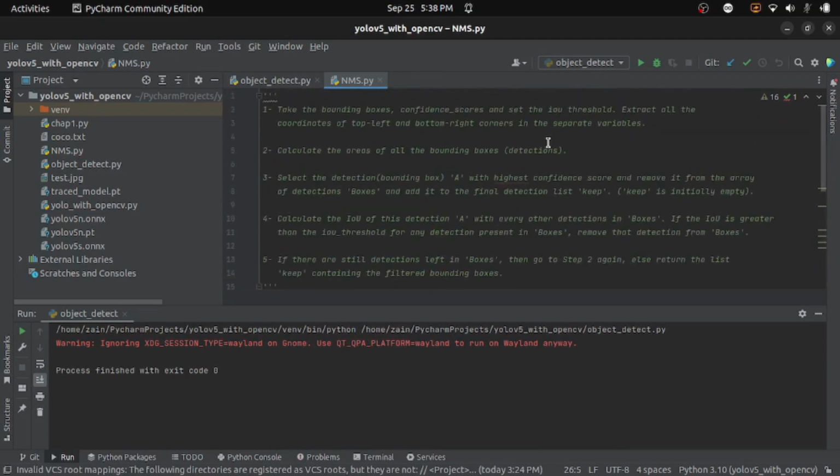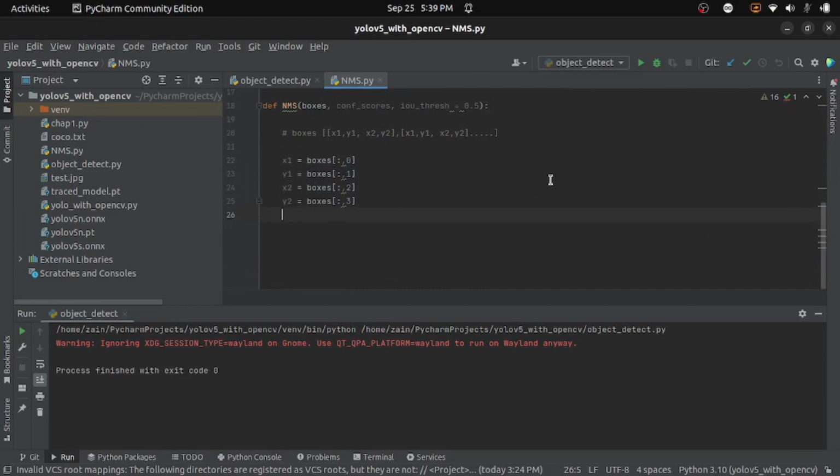Now let's read the second step. It says calculate the area of all the bounding boxes, or you can say detections. So to find the area, here I will write area equals to, and to get the area I will multiply the bounding boxes width with their height. So for width I will write x2 minus x1, and I will multiply it with height, which is given by y2 minus y1. The second step is completed.